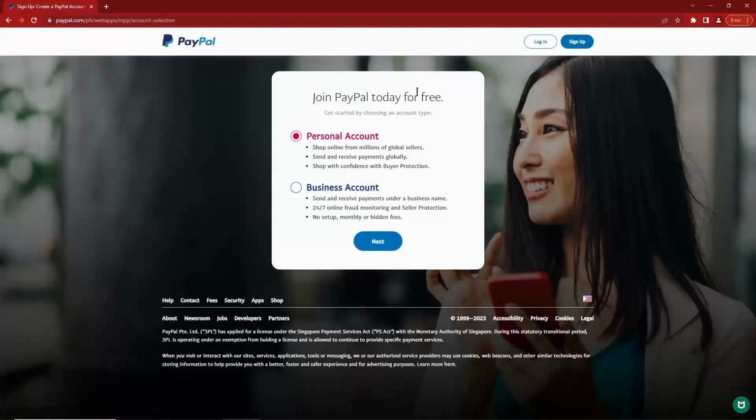Here, there are two account types in PayPal. Currently, there is personal and business account, depending on what you want or what you need. So these are the benefits of a personal account: shop online, send and receive payments globally, shop with confidence, with buyer protection.